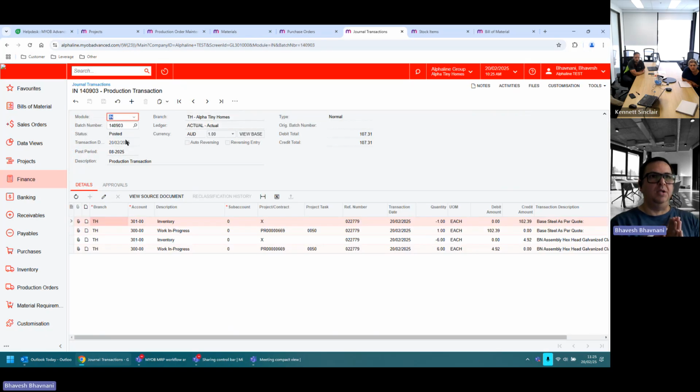So this is the accounting entry I wanted to show you. For the first item, okay, it's $102. We have issued it to production and it's gone to work in progress. And see here, the system has used the project code and the task. Same thing with the second item, whenever I'm issuing. So how does this look in the project?